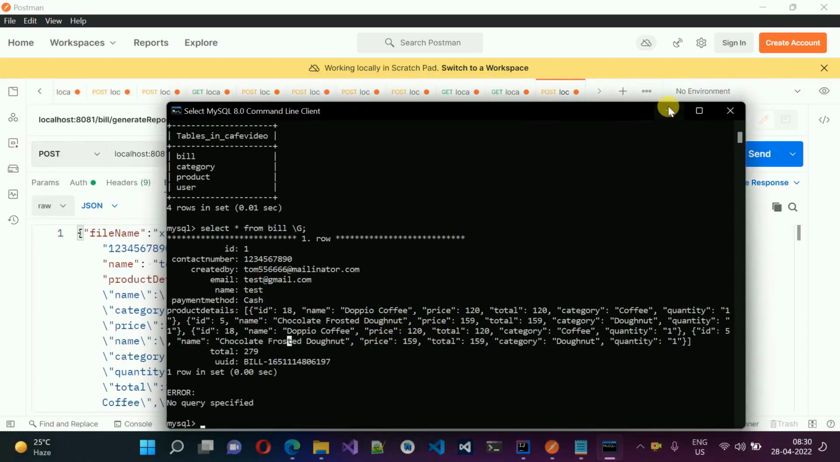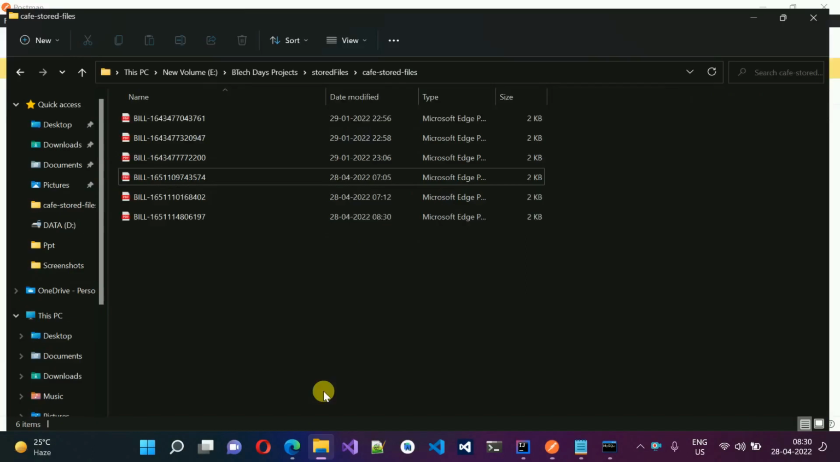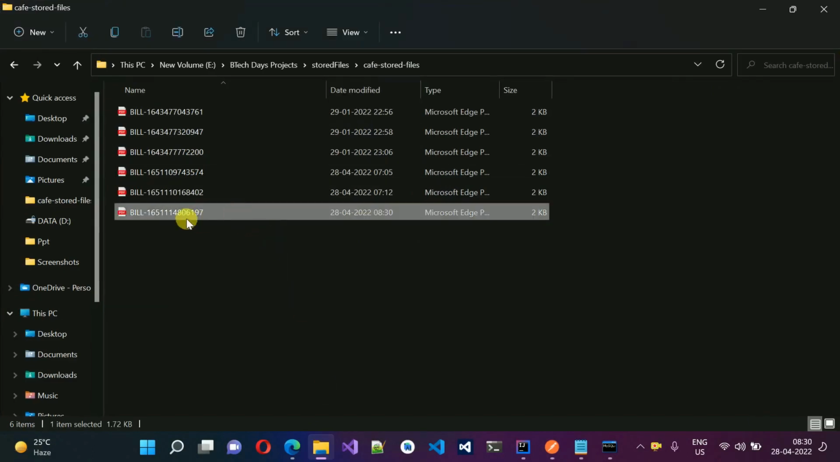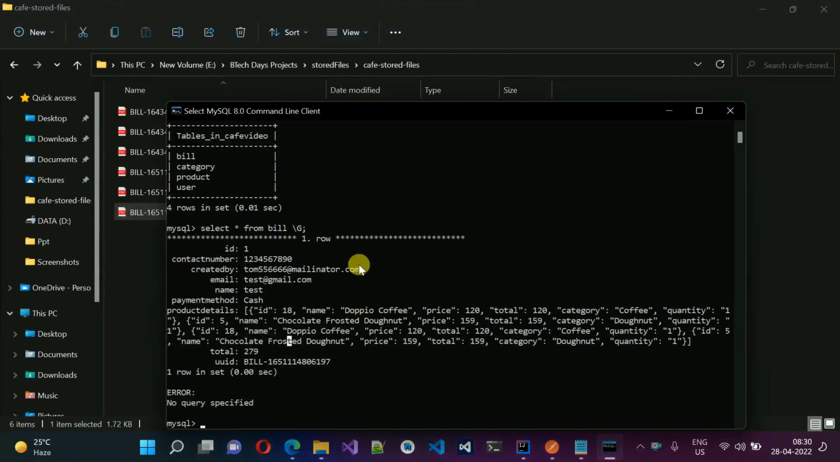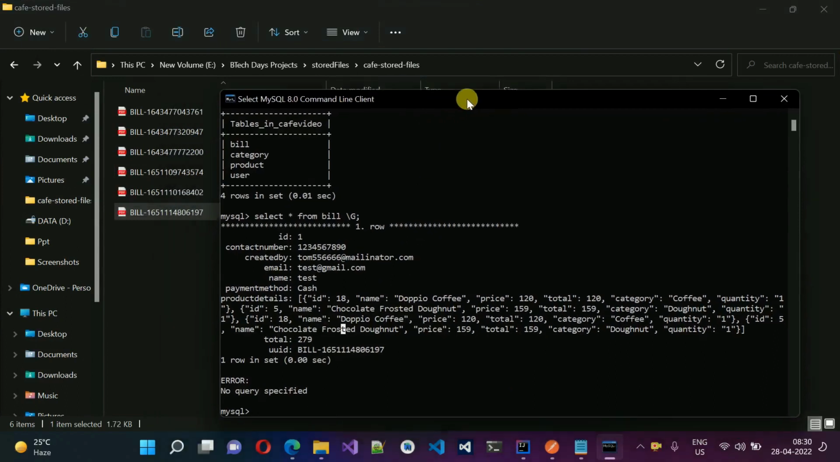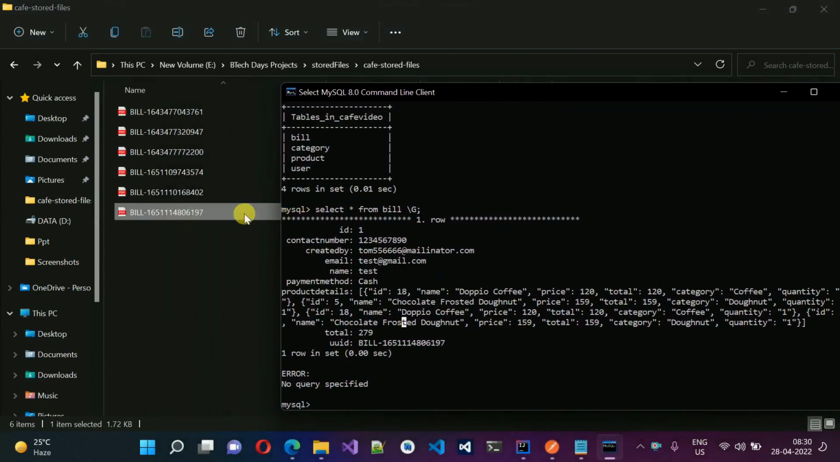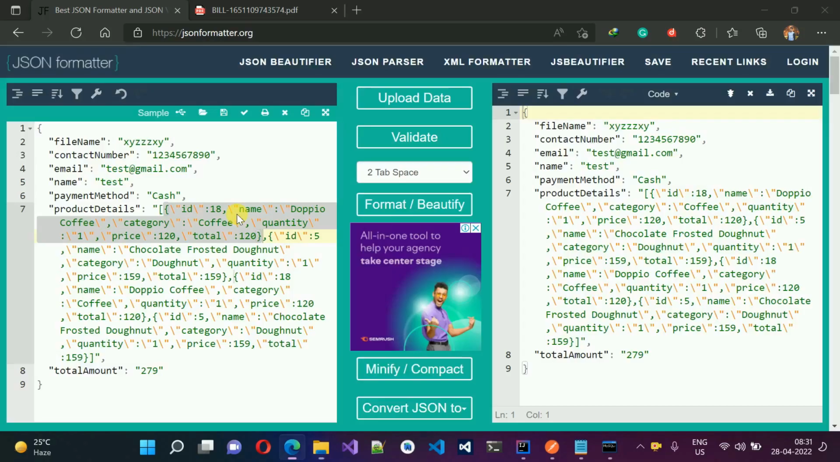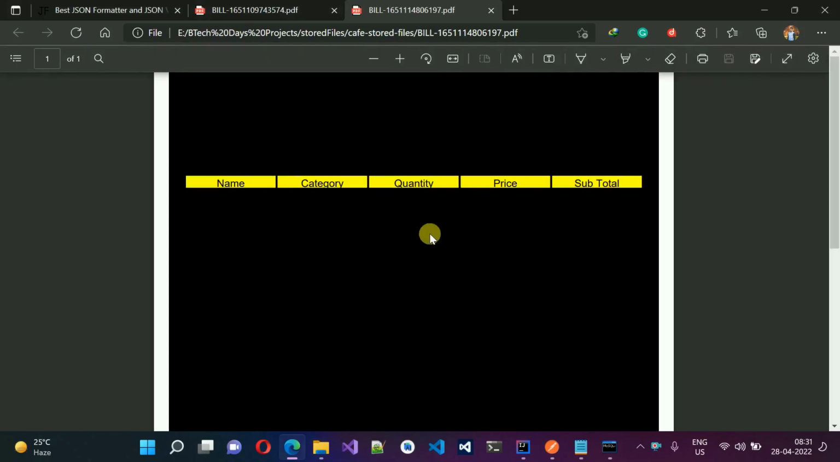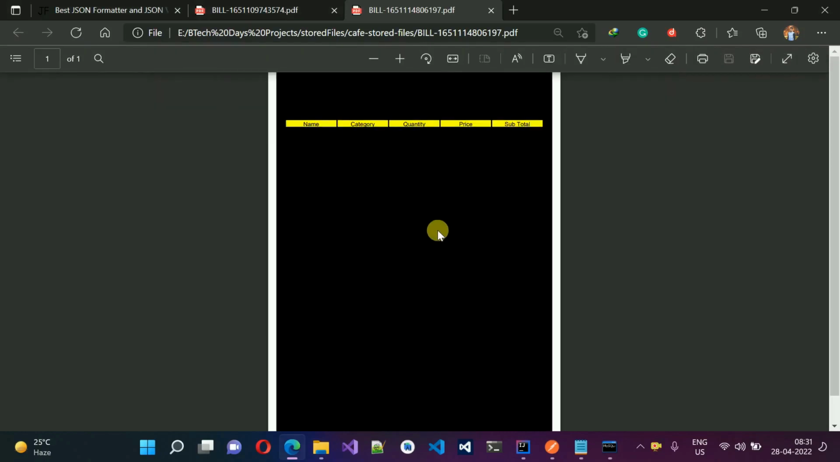Now we are going to view this bill. Let me just minimize it, and if I go to this file, here you can see this 197. Yeah, this one is generated right now. So 65.111.48 and 197. So just double click on this, and it will open our bill. So something is wrong. Let me just check it.